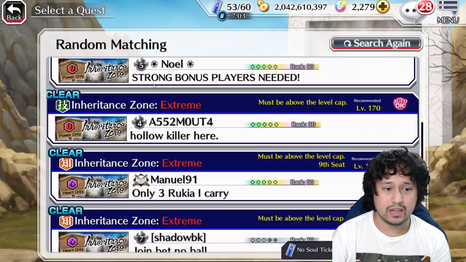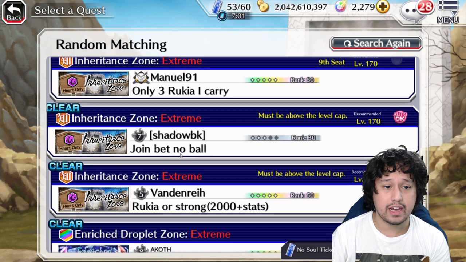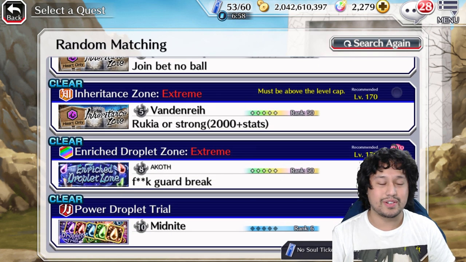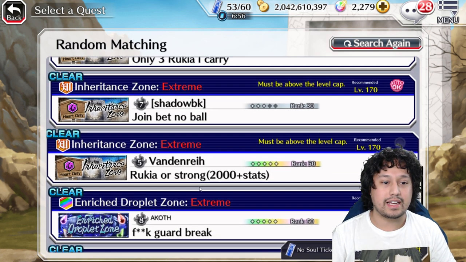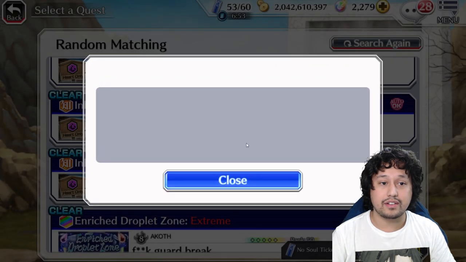So people put a lot of desire when it comes to these link slot potion characters. Only three Rukia I carry. So screw Gardevoir, I'm dead. But you get the idea. I'm gonna quickly join this if I can. If not, then oh well.